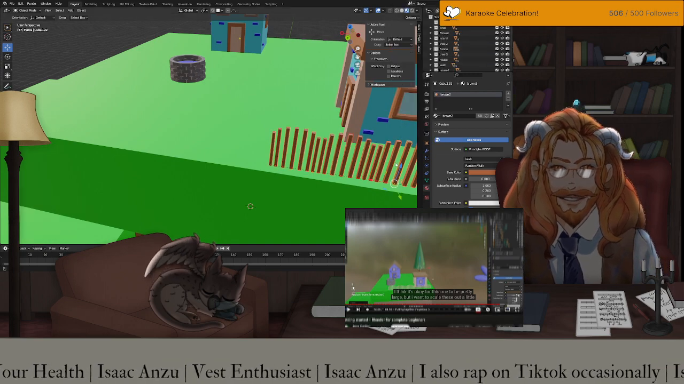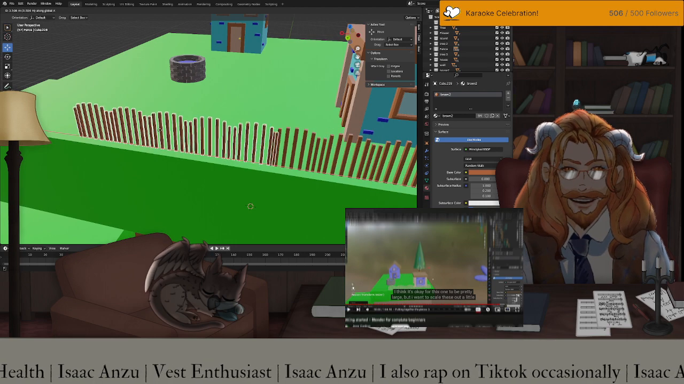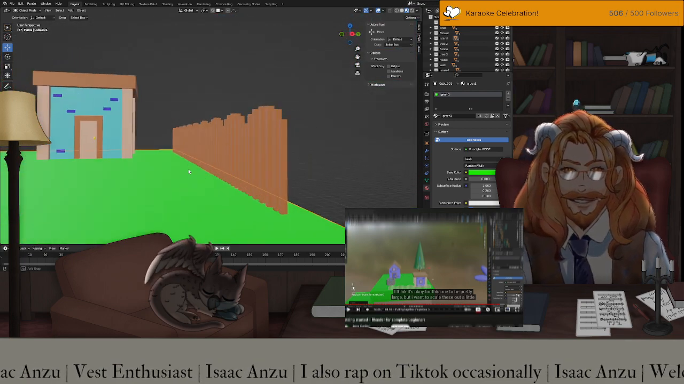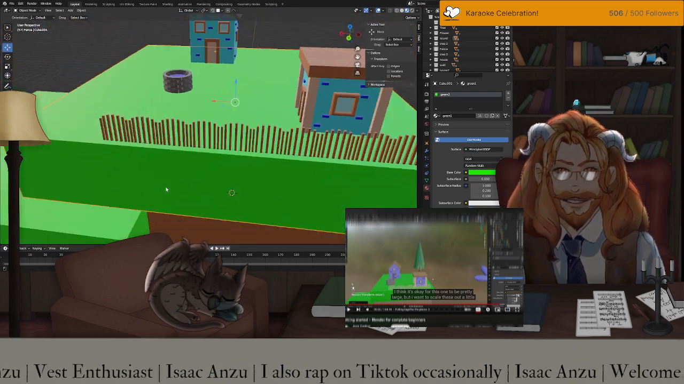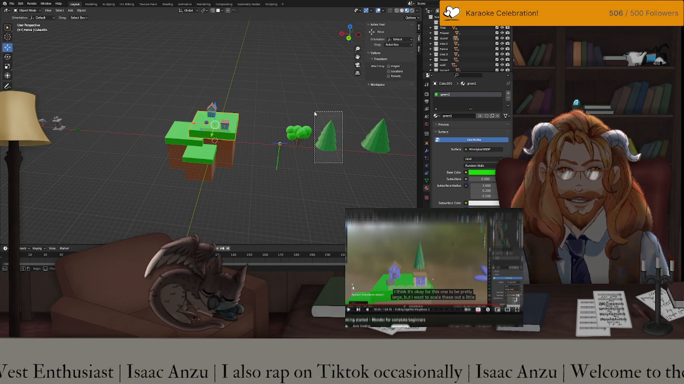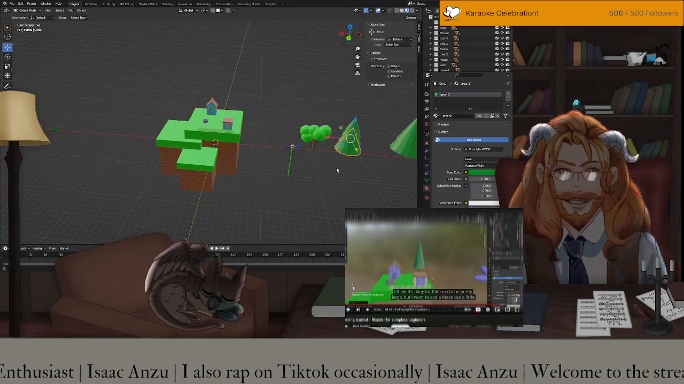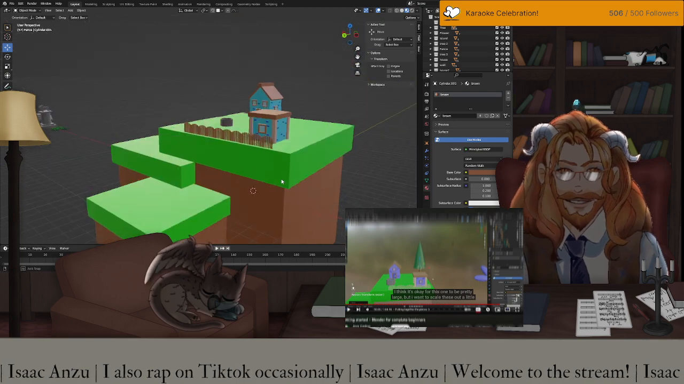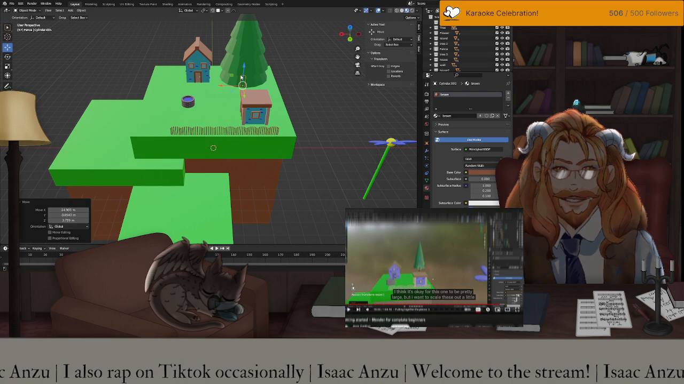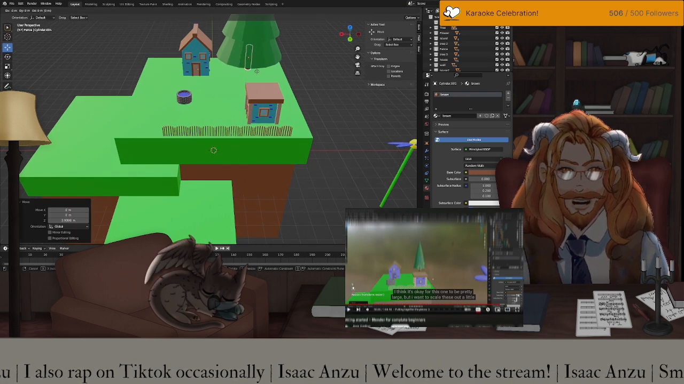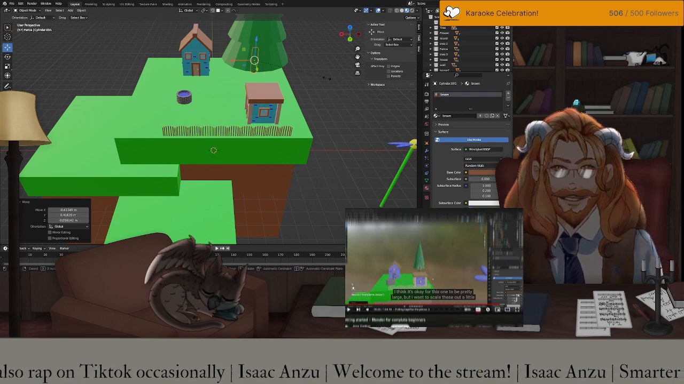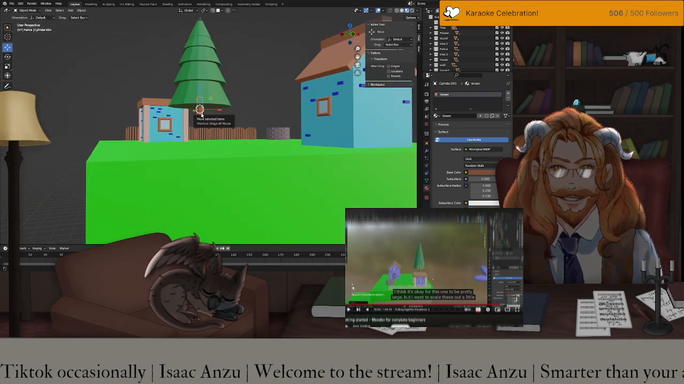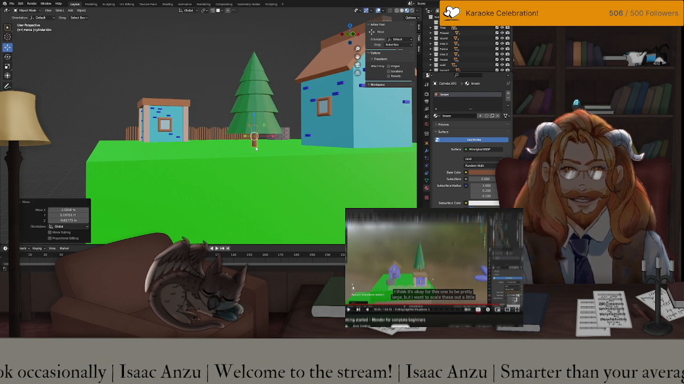Fence. Select objects. Duplicate on the X-axis. We'll just make a nice long fence. Looks great. Tree. Oh, we only need to select the trunk, right? Because they are parented. All right, grab control. Up you go, grab control. And then scale the heck down. And then grab control. Beautiful.